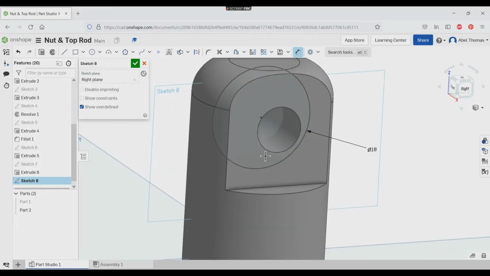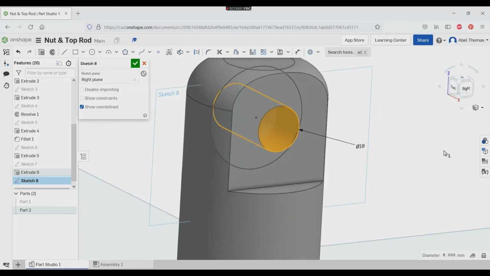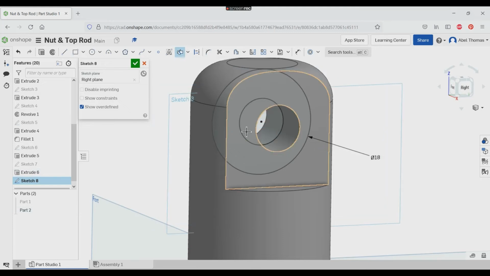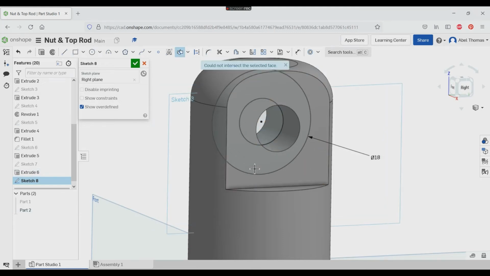We need to extrude this, but we must remember that this hole must be kept. So we will do that by finding the intersection of this cylinder with this sketch plane. So we'll click on this and click intersection here. So a circle has been made there. Okay, so click escape.